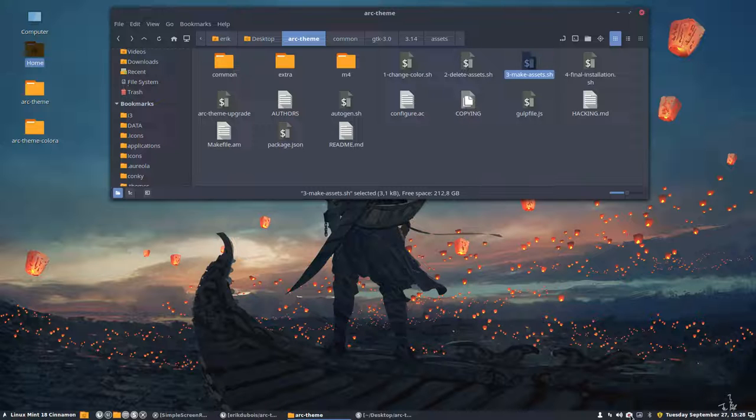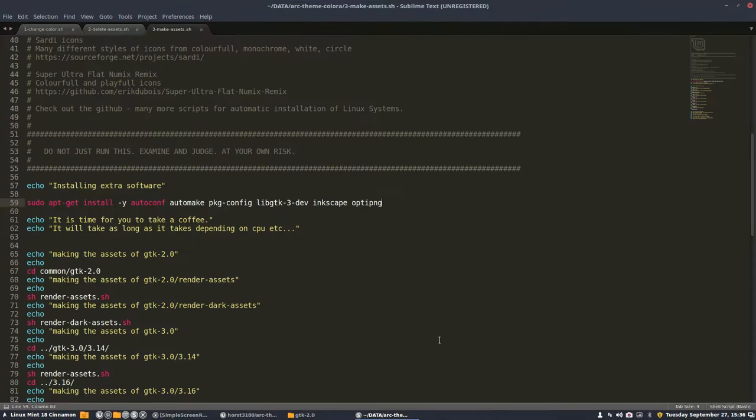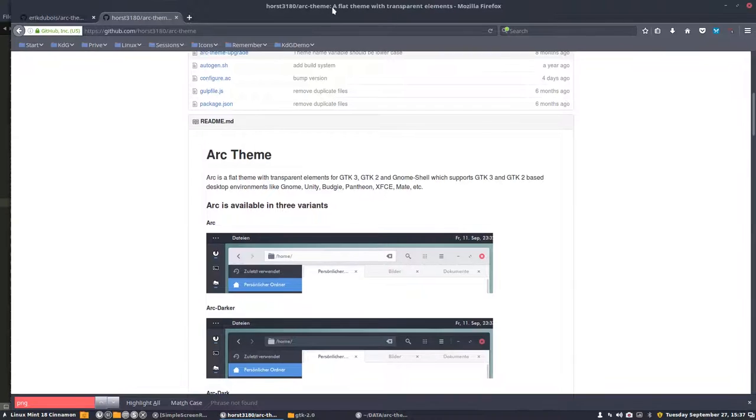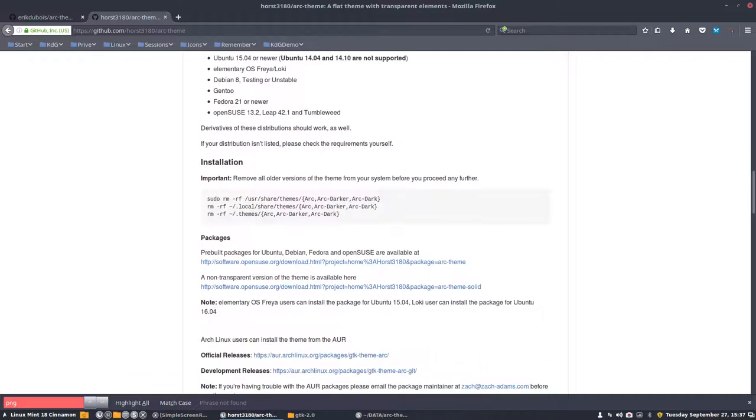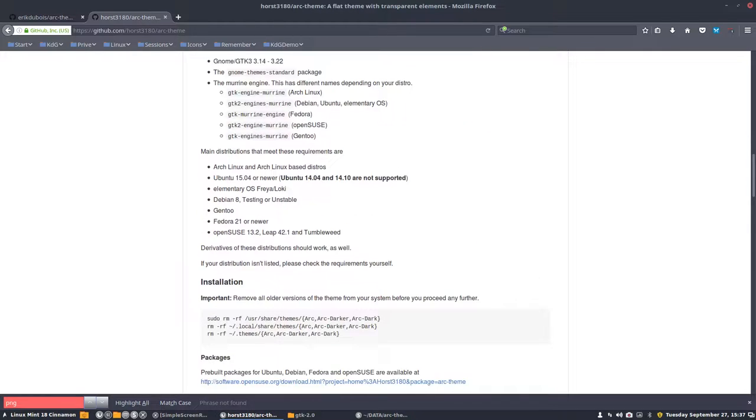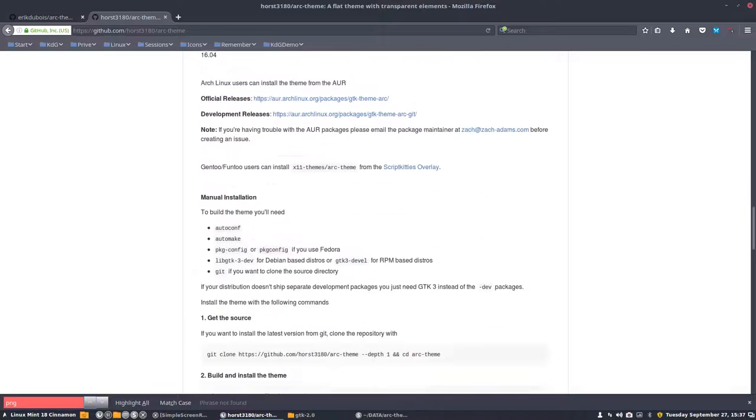Let me quickly pause. Okay, it seemed that there is a version missing or something like that. I wanted to make it easy and I've just added a line to script number three. It's written on the website from Horst, which is this one, on which elements he's going to build, which elements you should install. And of course, if you don't install it, then of course it won't work.